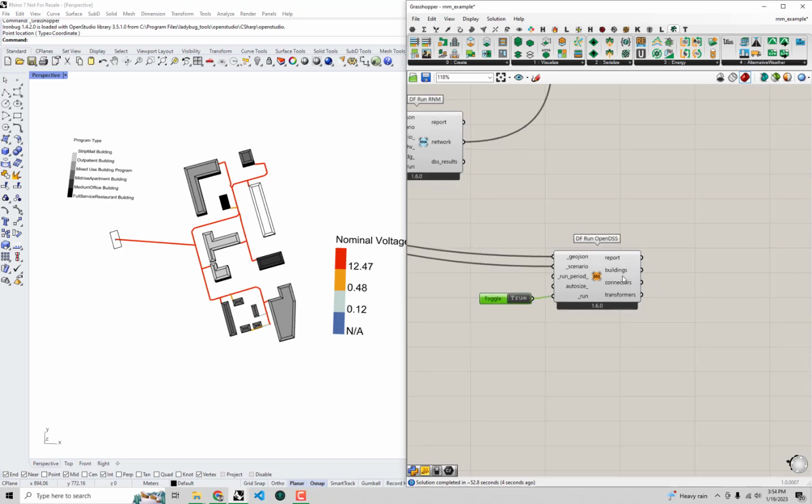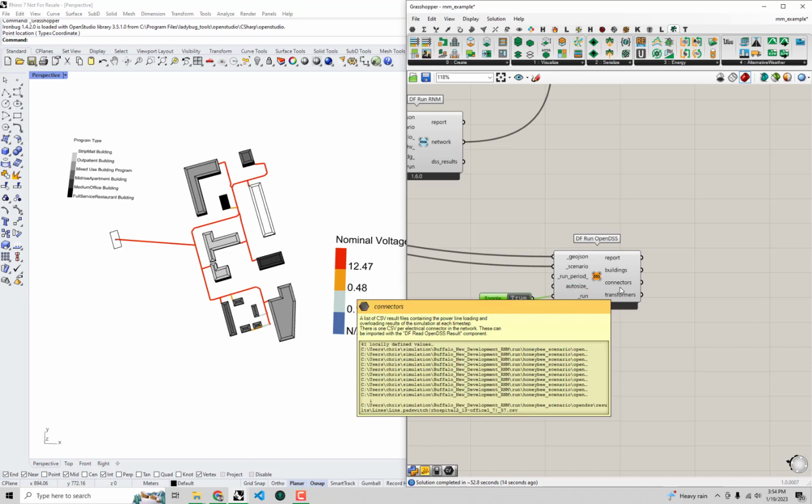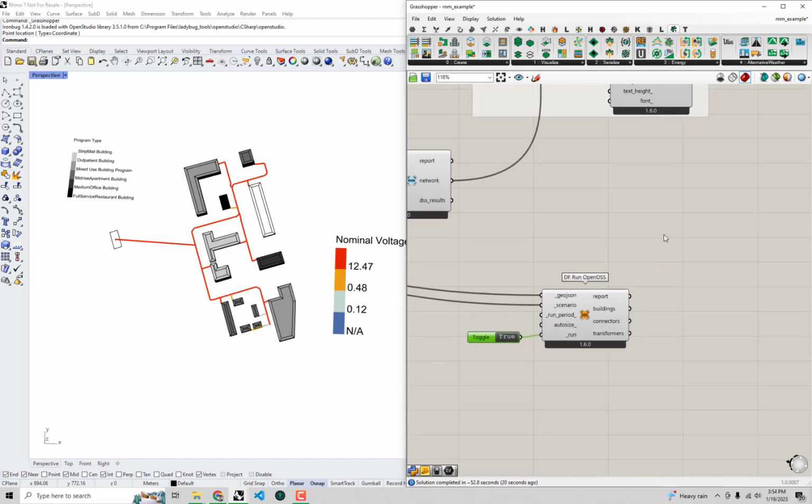All right, great, and it's done. You can see out of this component, just like in the previous video, we're getting a bunch of CSVs for the voltages at the building level. We get a bunch of CSVs for the loading on the electrical connectors and the loading on the transformers here. And certainly I could visualize this using the hourly plots that we used in the previous video. That's certainly a valid way to use this.